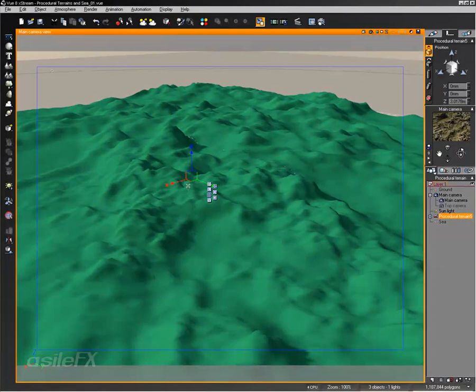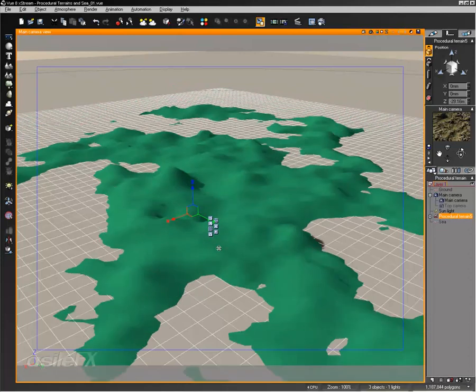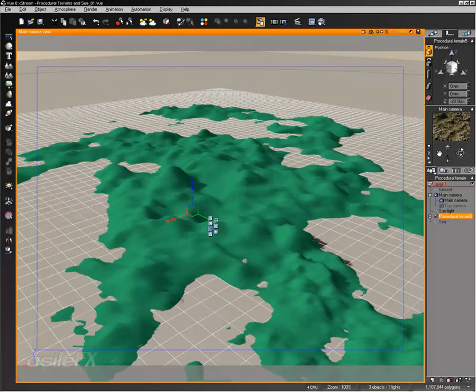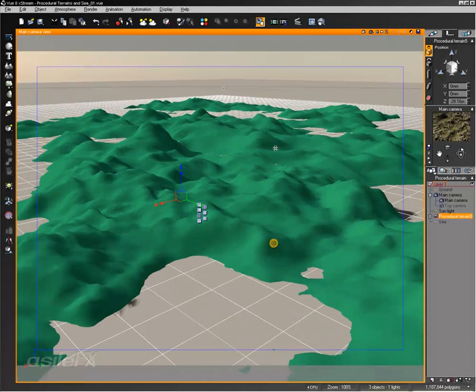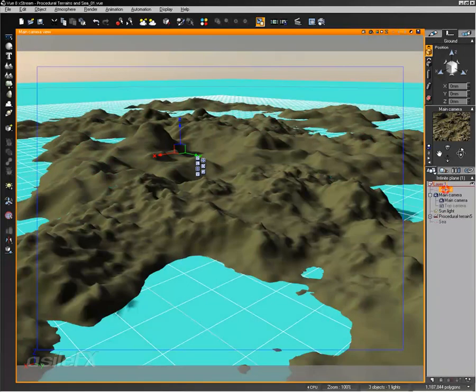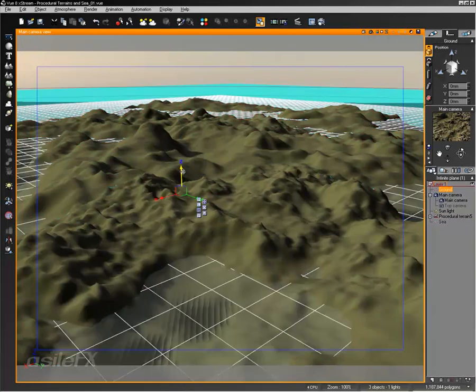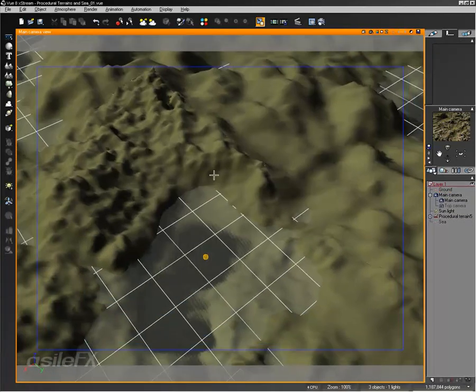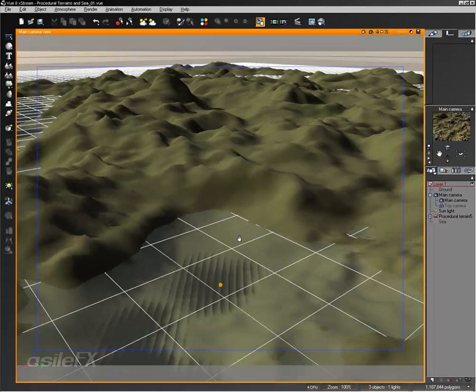So I'm going to select our procedural terrain and move it down below the water object. Now we're not really seeing anything below the water because we have a ground plane. I'm going to drop the ground plane a little lower in the scene so that we can start to see the transparency of the water itself.